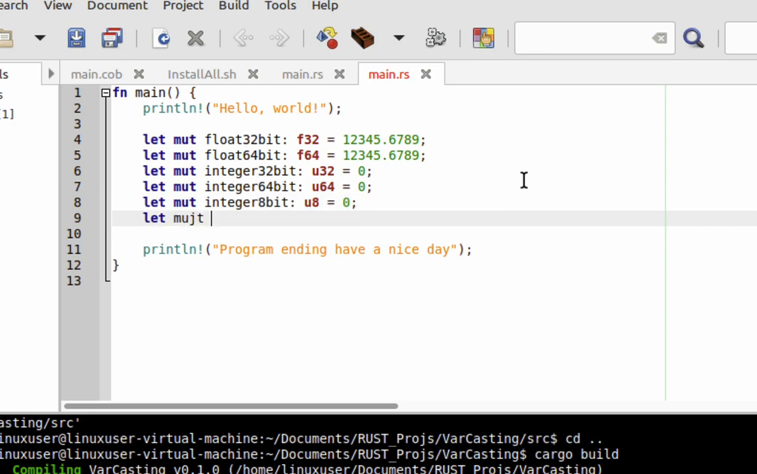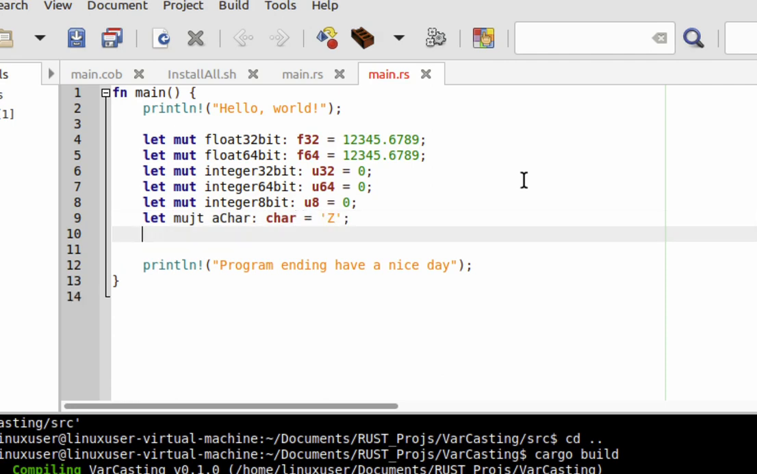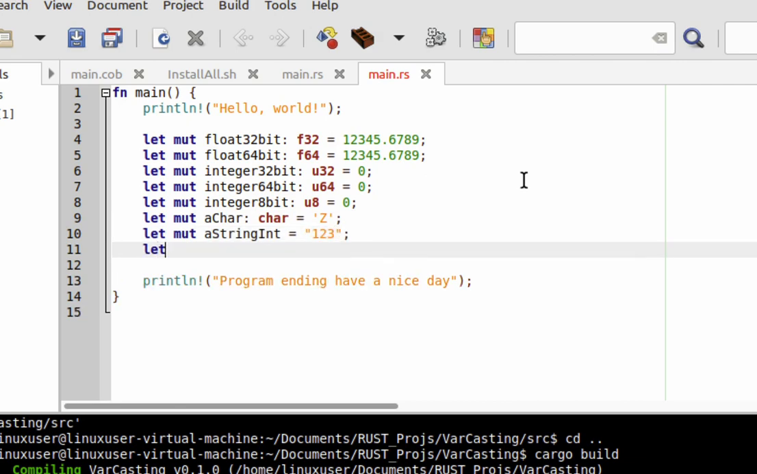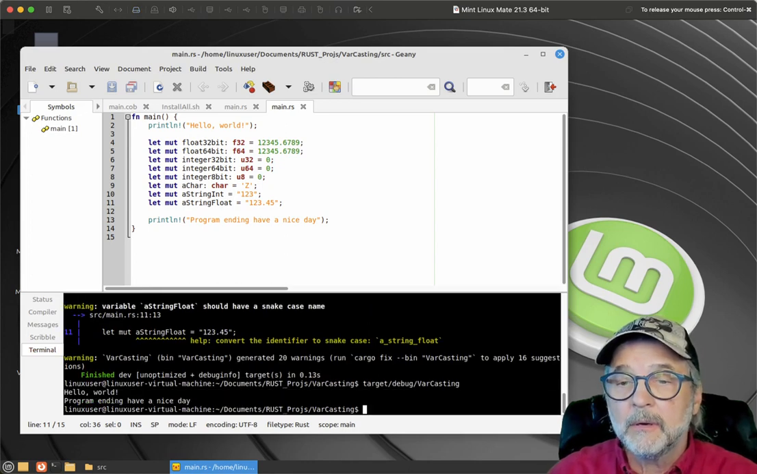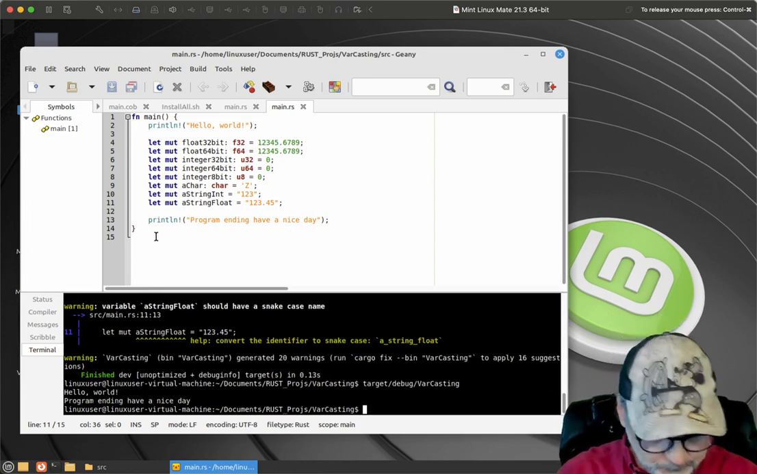So I'm going to say let mut a char. Let's give it a single character. Now let's do some strings. So it's going to be let mut, and let mut a string float. All right, so I think we've got all of our variables set up there. Now I'm going to go ahead and build this, and it works good.